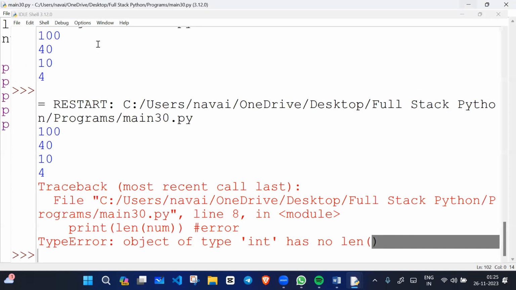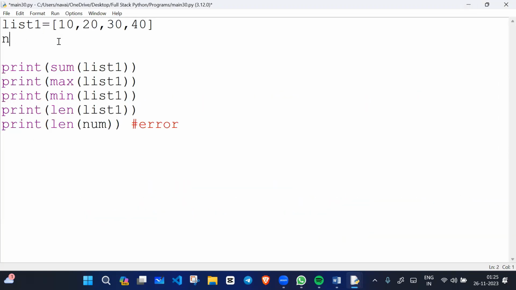So int has no length. Instead of a number, you can write a string, like course equals Python. If you write course = "Python", what is the length? This is a collection, or we can say an iterable. So what is the length? 1, 2, 3, 4, 5, and 6. So 6 is the length. Will the error print or not? No, the error will not print. Instead of the error, 6 will print.